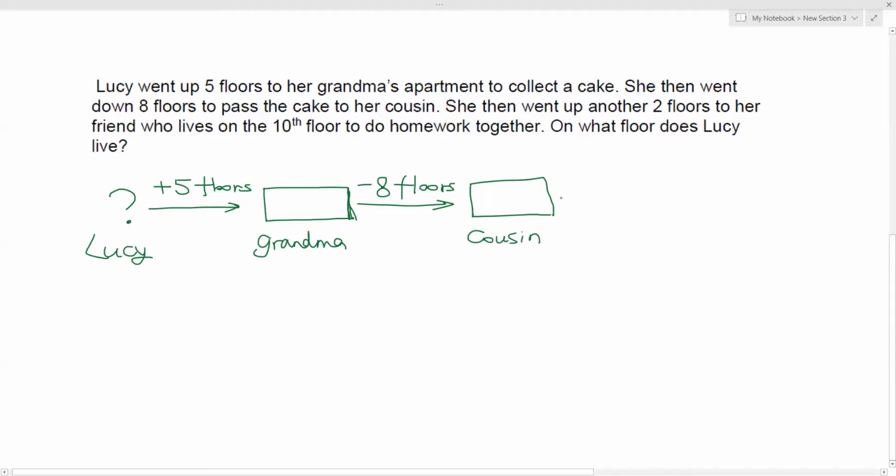Then from her cousin's floor, she went up. So went down 8 floors. This is went up 5 floors. This is went up another 2 floors. Again, plus 2 floors to her friend's apartment who lives on the 10th floor to do homework together. So her friend, finally, we are reaching the end result. Her friend who lives on the 10th floor.